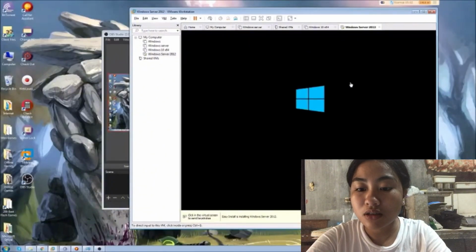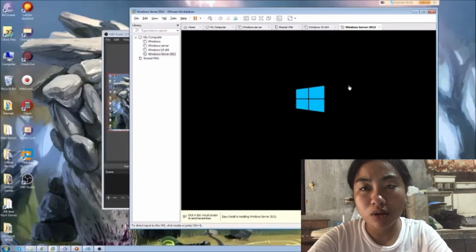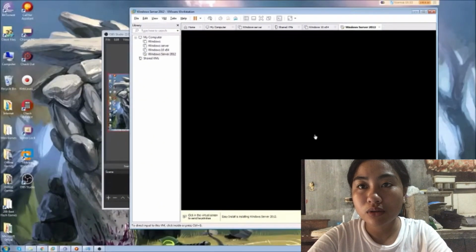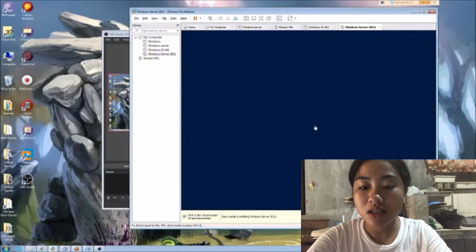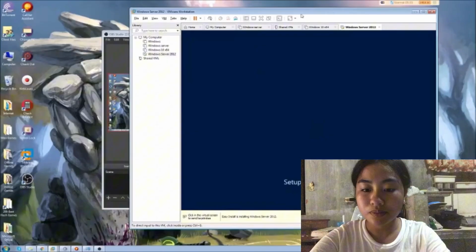Next is install Windows Server. Power on the virtual machine, and the Windows Server installation process will begin. Select the language and keyboard setting, then click Install Now. Follow the installation wizard until Windows Server is successfully installed.